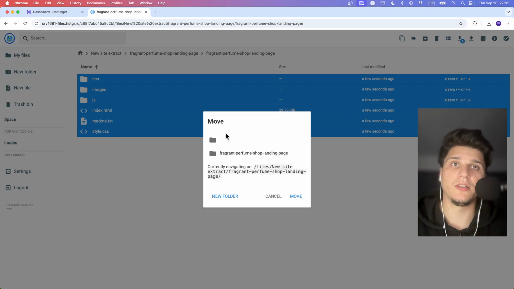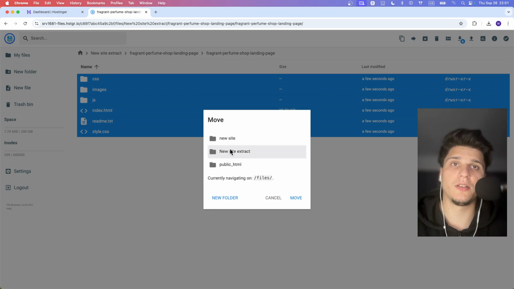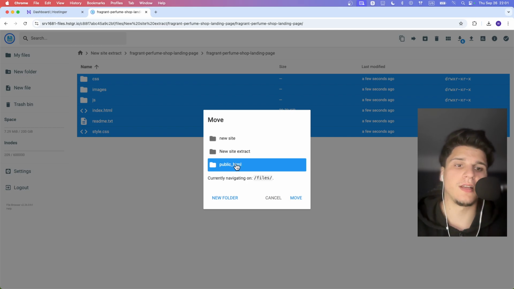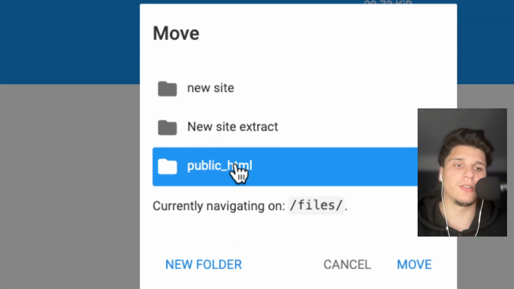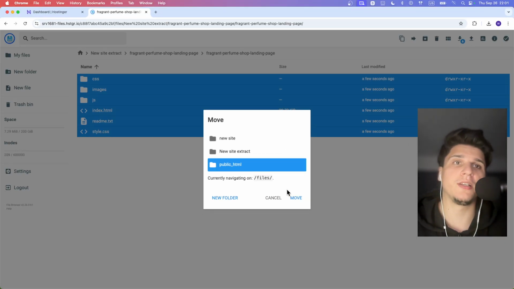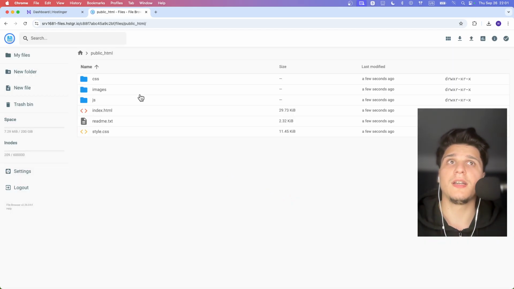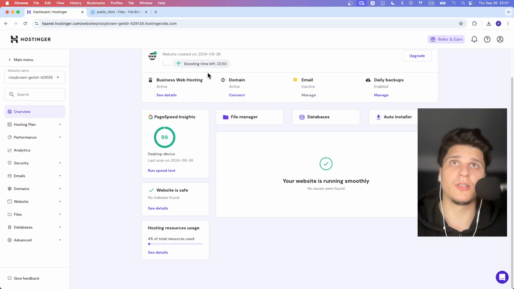Gonna double click here, here, and then here, make sure you select public HTML. I've made this mistake already, so I've tried countless of times, so didn't work, give me an error. That's because I was actually extracting, or not extracting, moving the files to the wrong folder. So make sure you move to the right folder, which is this one, public HTML. Click on move. Now we can test to see if it works.